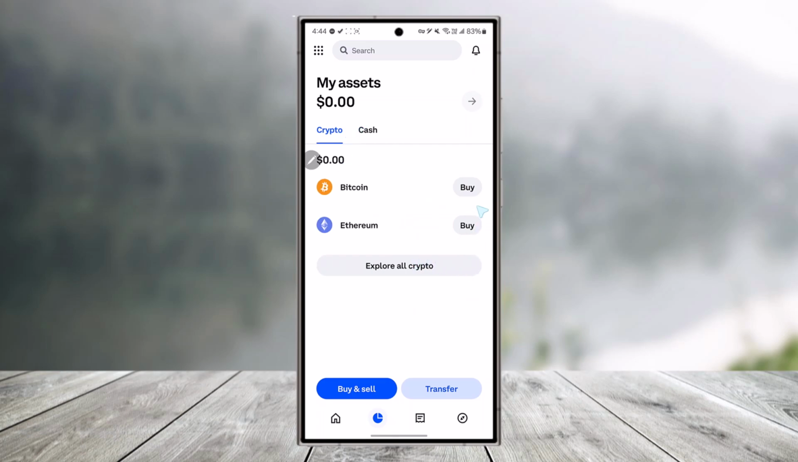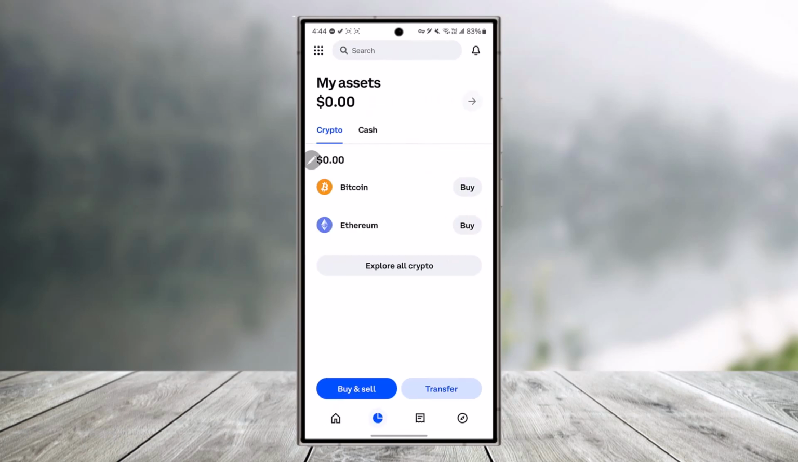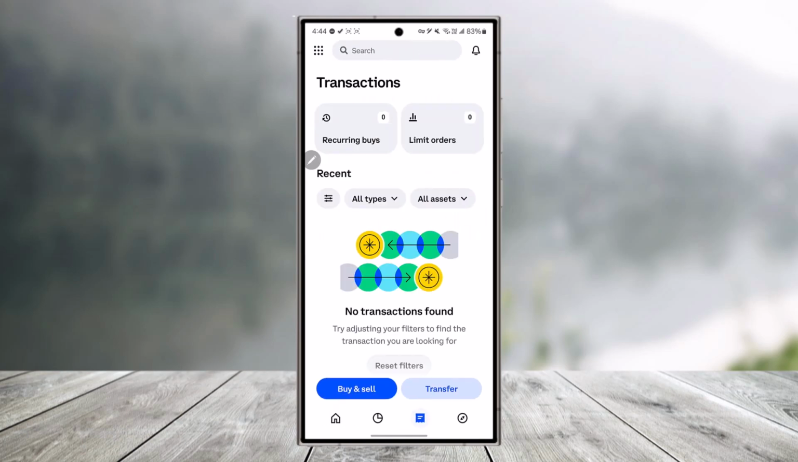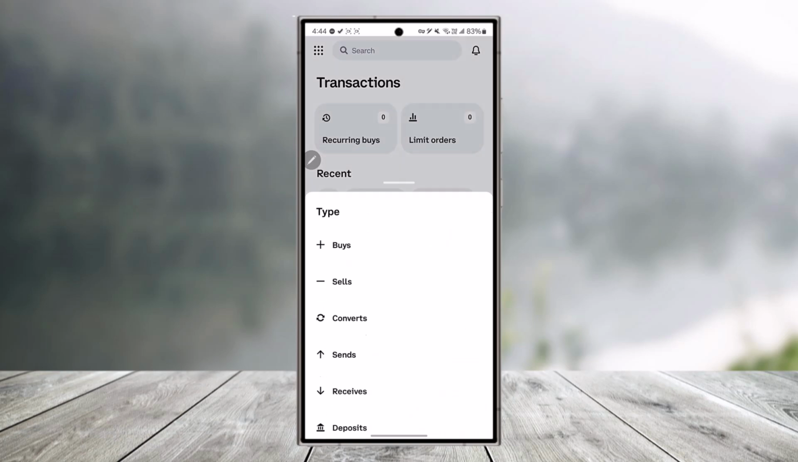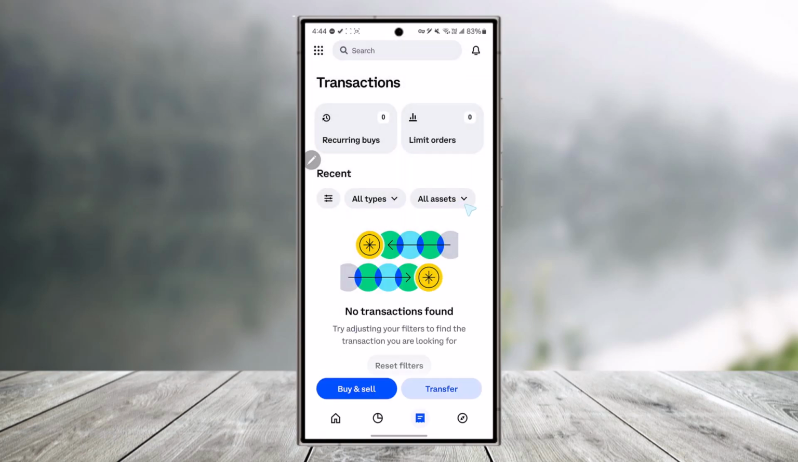You can also explore all crypto, and if you want to buy a certain crypto, you can just click on the buy option to be able to buy a certain cryptocurrency. Here you'll be able to find all of the transactions and the statements according to the types and according to the assets, depending upon what it is that you prefer.